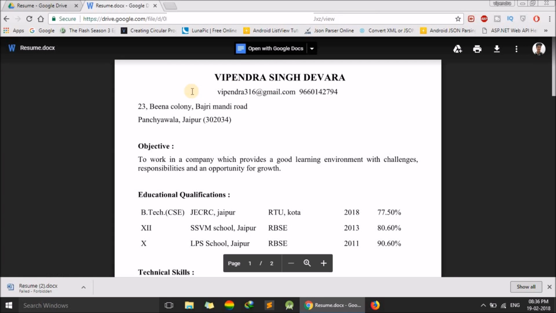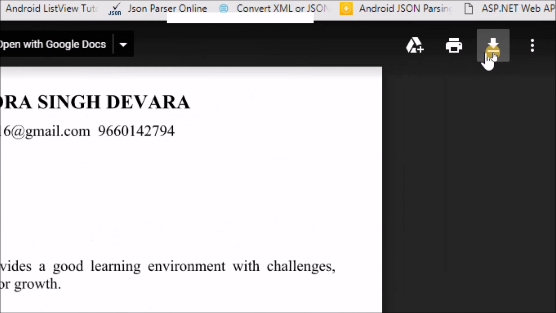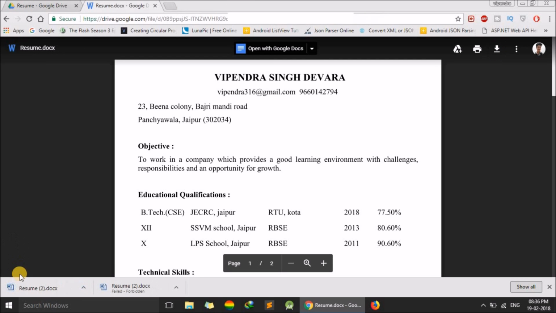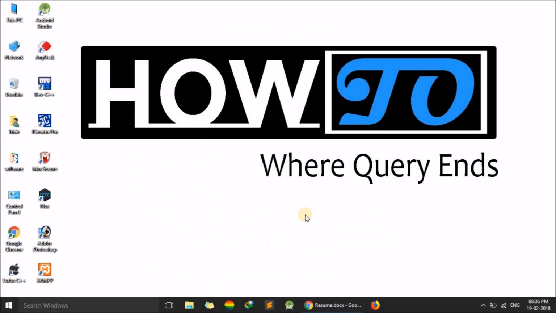Here this file will be opened in view mode. Now just go to this download icon and click on it. Now you will see that your file has been downloaded here. So this was our first method.